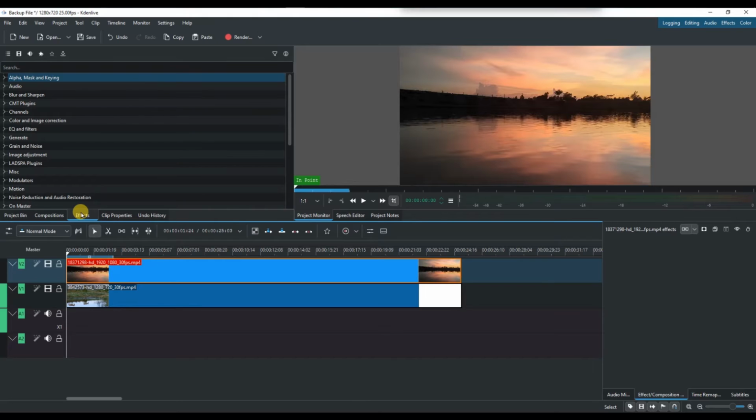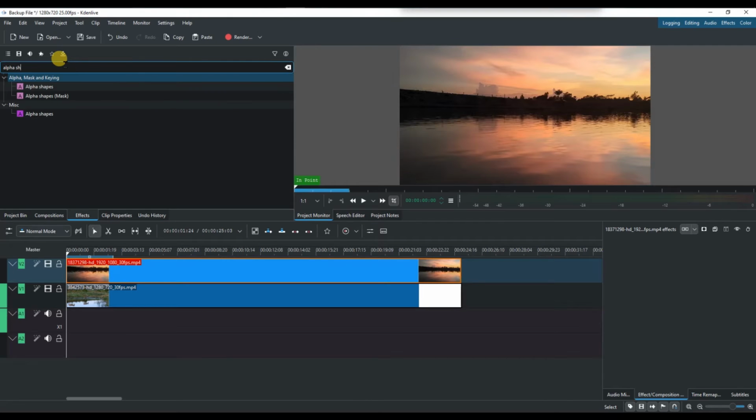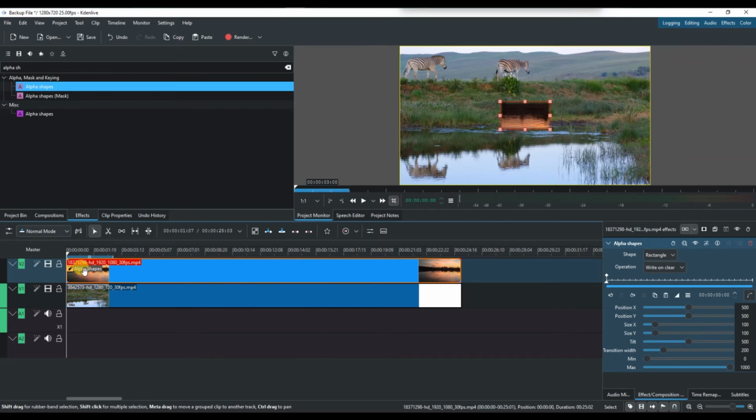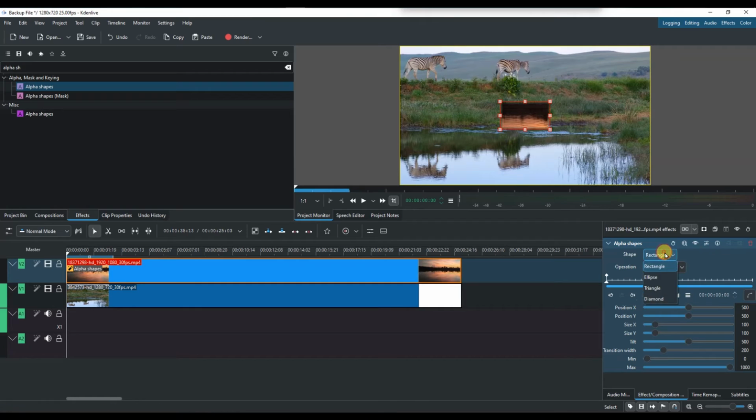Next, go to the effects panel and search for alpha shapes. You will find this effect under the alpha, masks and keying category. Drag the alpha shapes effect onto your top clip. Once applied, open the effect stack and customize the shape. You can choose from rectangle, ellipse or other shape types.